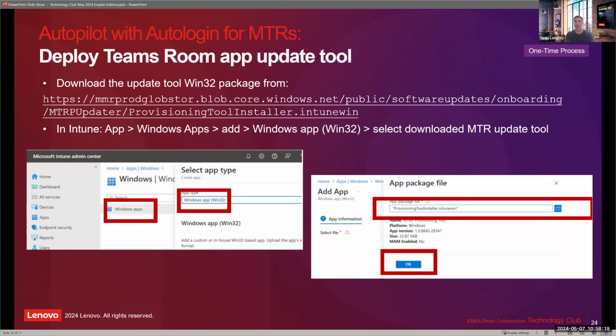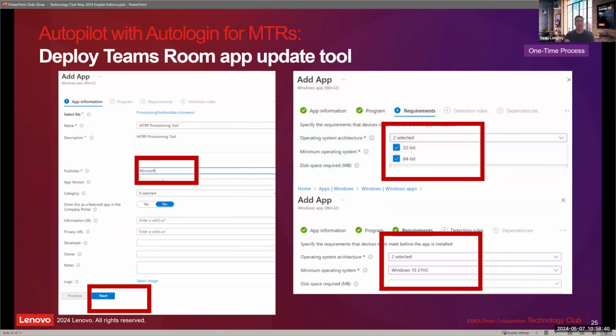automatically update the device. So download the package from this link here, and then in Intune, you go to Apps, Windows apps, Add, and then add the Windows app (Win32), and then select the downloaded MTR update tool. So just a few steps there, very simple to do. There's the package title, and click OK.